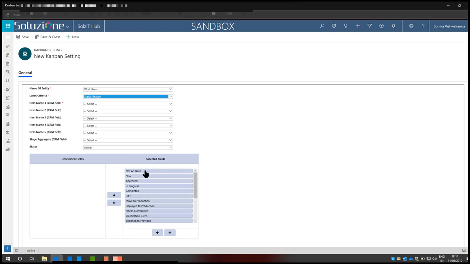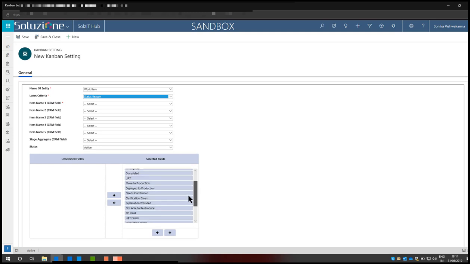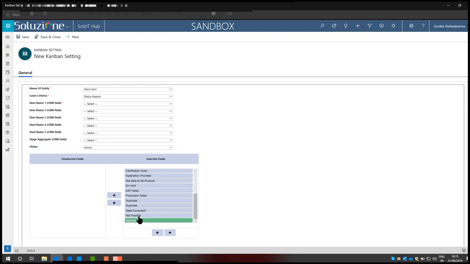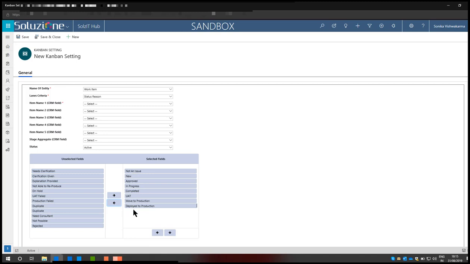The moment I did that, if you notice, I see all the various statuses that I have. Now, they're already selected, and if I saved everything, it'll start showing me all the statuses in my Kanban. I don't want to see everything, so let me start removing some stuff which I think are not useful for me. So now I'm left with only a few statuses. I have the option of moving statuses up and down and see them in the sequence which makes sense to me.